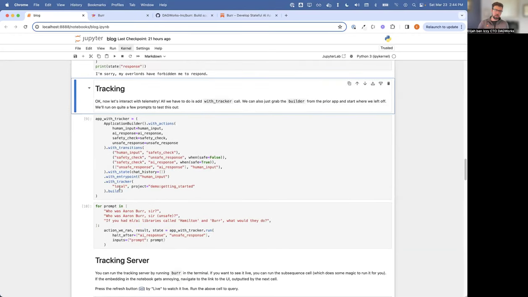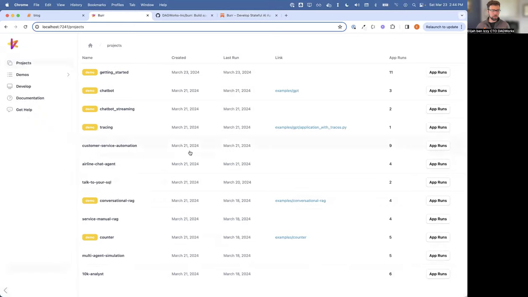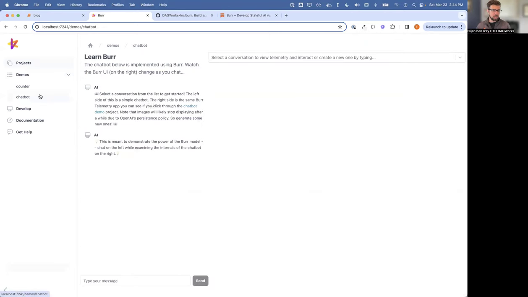So let's now work with the tracking application. Burr comes out of the gate with telemetry involved. You can get this by running the Burr command. If you go here, you can look at all the projects we've got. You can also look at the demos. There's a chatbot demo in which you can actually converse with it as it's going along.